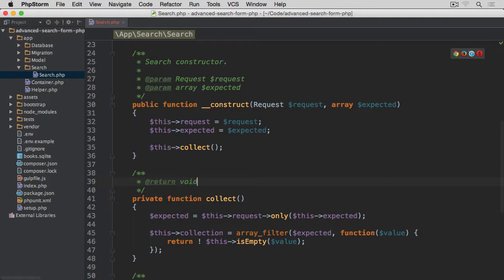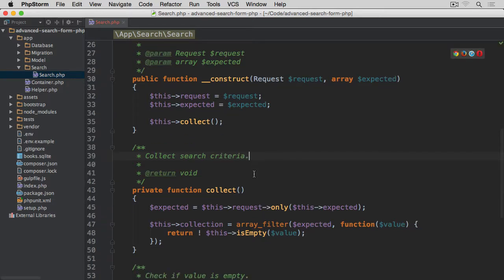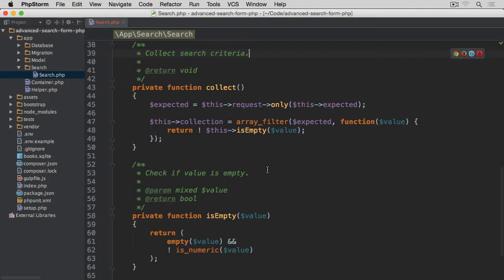Void, there we go. And the message is going to be collect search criteria, I think is going to be fine. Okay, yeah, let's keep it this way. Okay, so this is one of these things. So we now have the collection.